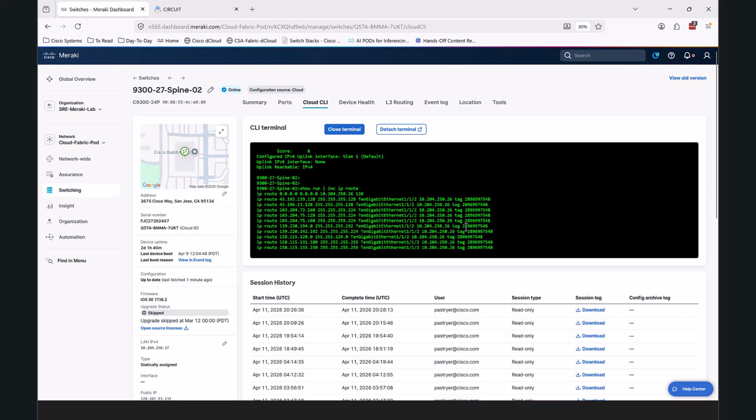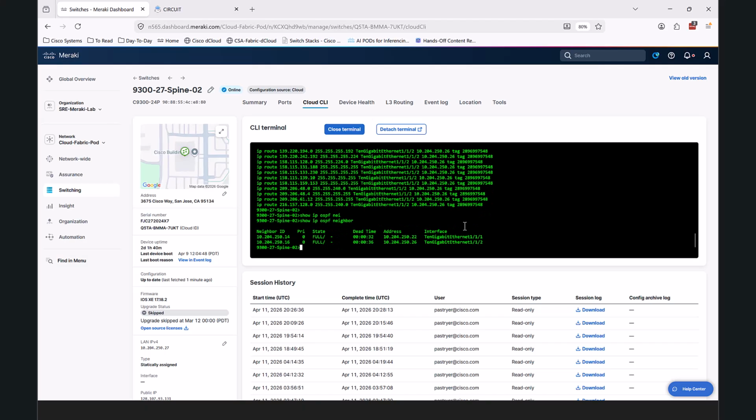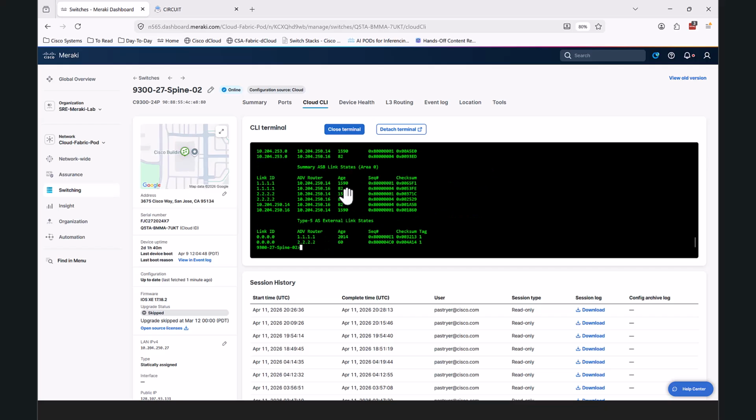So now let's move on to the next one, which will be a show IP OSPF neighbor. And we should see 2 neighbors, which are our border 1 and our border 2. And look at that, there we go. We have the 2 that we should see. Now let's do a show IP OSPF database. Once we run this command, we should see that the database is looking good and growing as we expected.